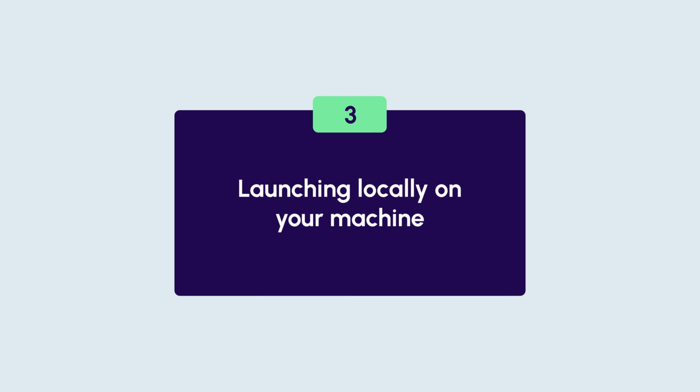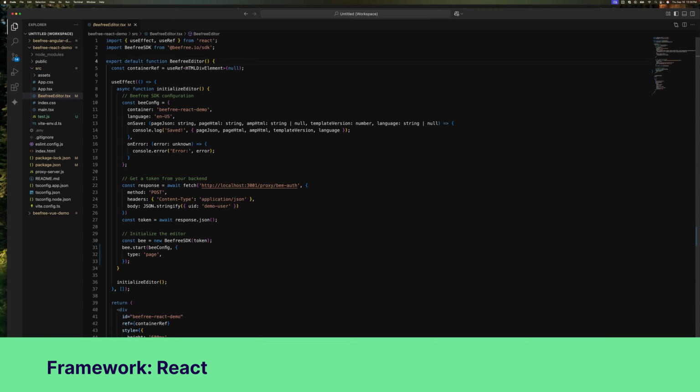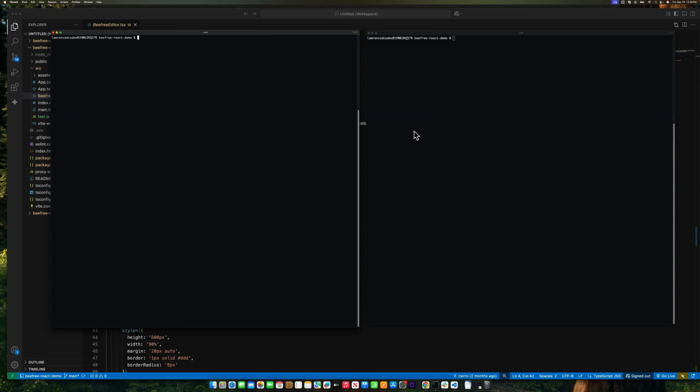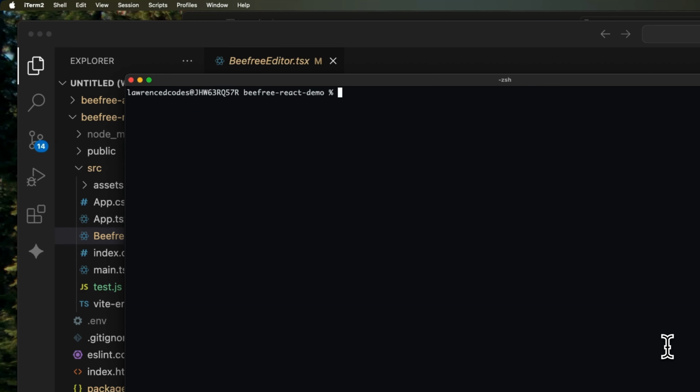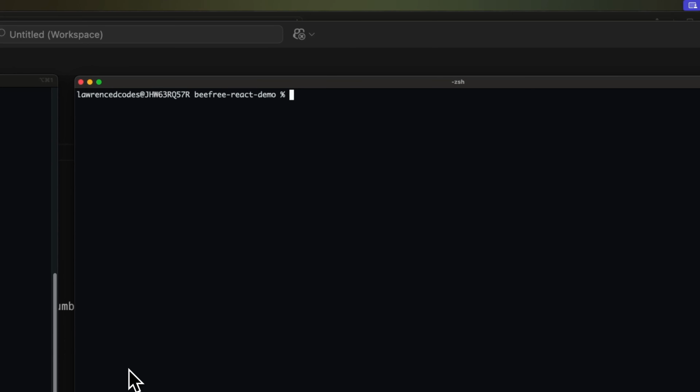Now comes the fun part. Let's see our application running in action. Instead of trying to run this from the editor, I'm going to utilize two terminal windows. The proxy server in the first terminal will handle our secure credentials to securely fetch the auth token from Beefree. The development server in the second terminal will build and serve our actual front-end application.